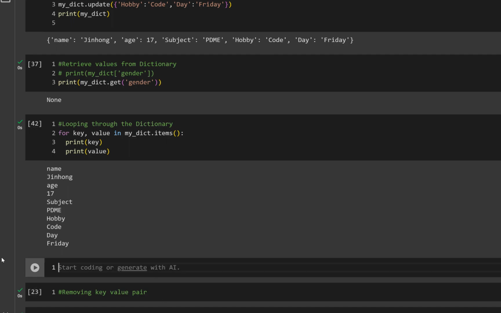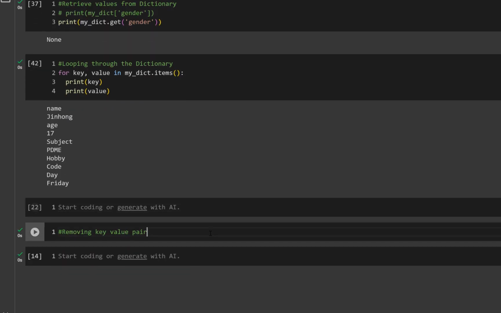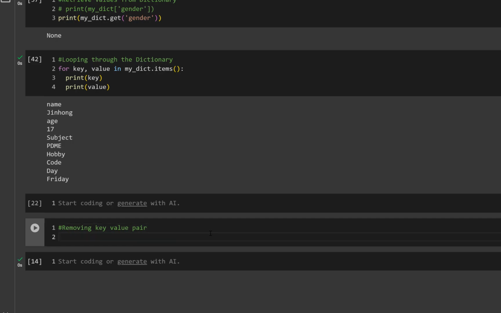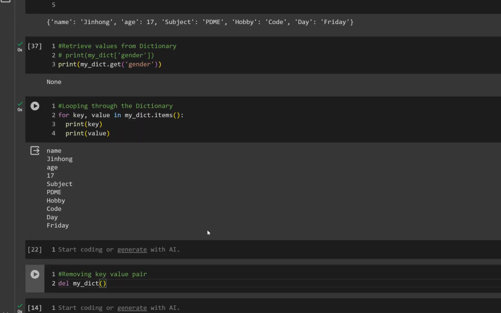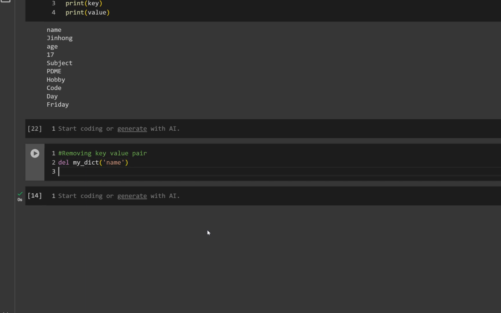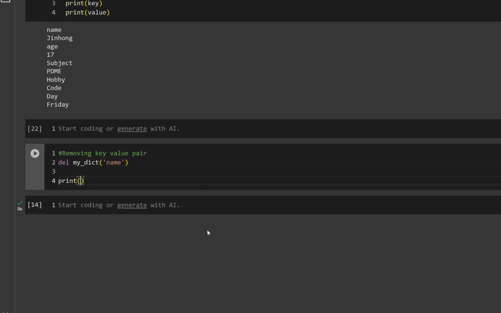Updating of values was done earlier already. So now we move on to how to remove a key and value pair. Same as update and insert, there are two ways to do this as well. You can make use of the delete function or the pop function. I'll go through them one by one. How do we use the delete function? We can just do delete my dictionary and the key of the thing you want to delete. So maybe you want to delete name from it.